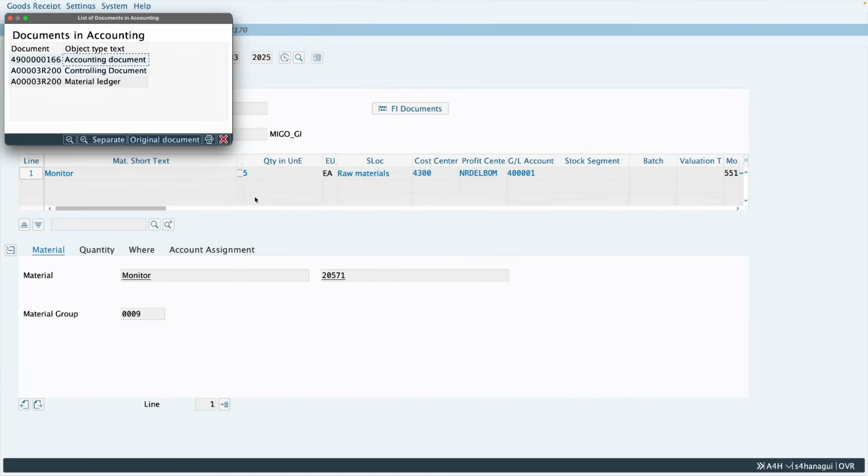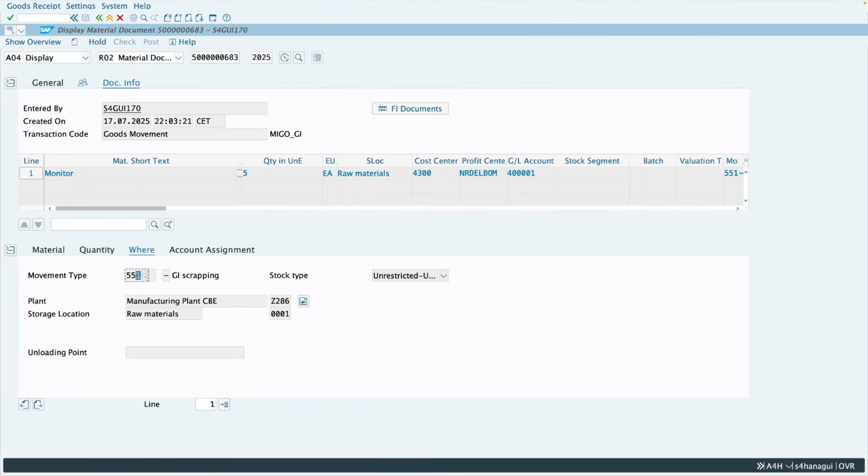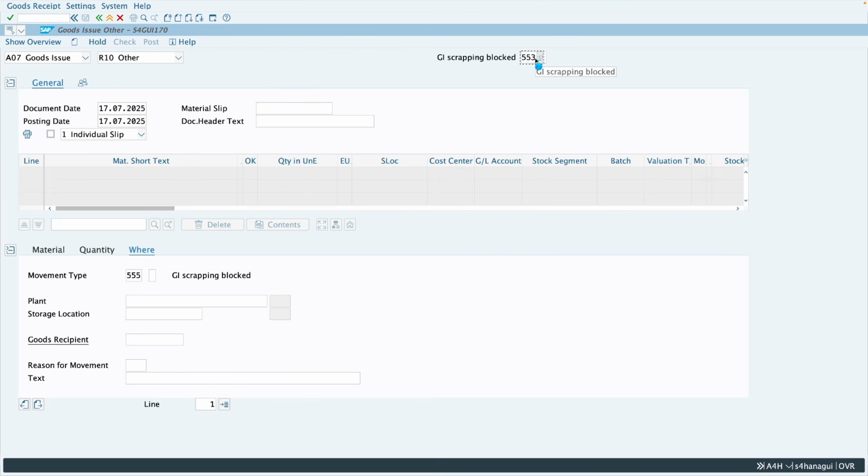If we go back, you can see we have posted this movement type 551, that is goods issue for scrapping. Now 551 is for scrapping from unrestricted use stock. If you want to post scrapping from quality, then the movement type is 553, and you will do this by the same process. You will select goods issue and you will enter movement type as 553, and you can see 553 is for GI scrapping from quality inspection. Similarly, from blocked stock you will post movement type 555. Okay, so this is GI scrapping blocked. So you have all these three movement types for doing the scrapping process.